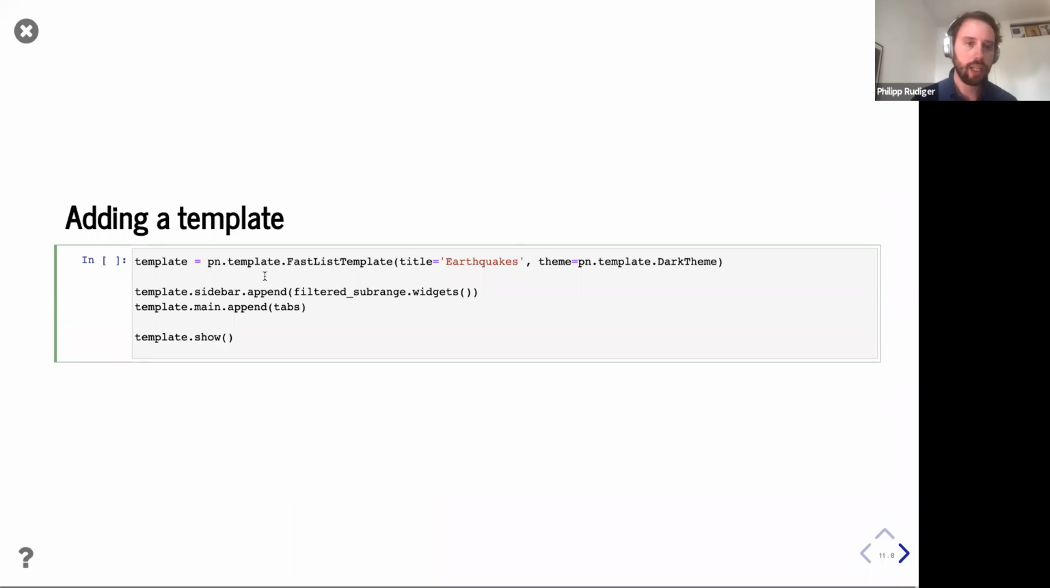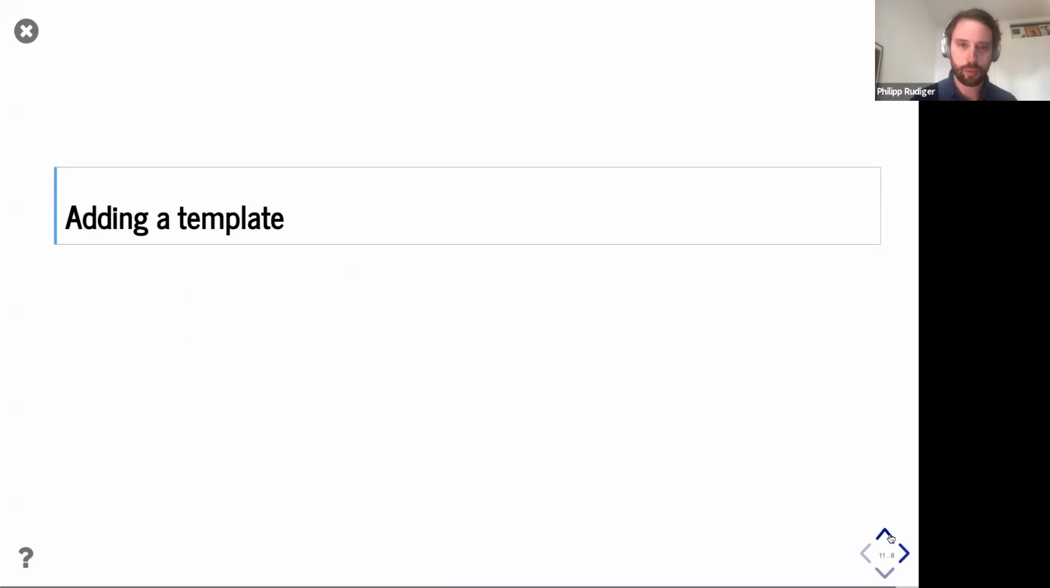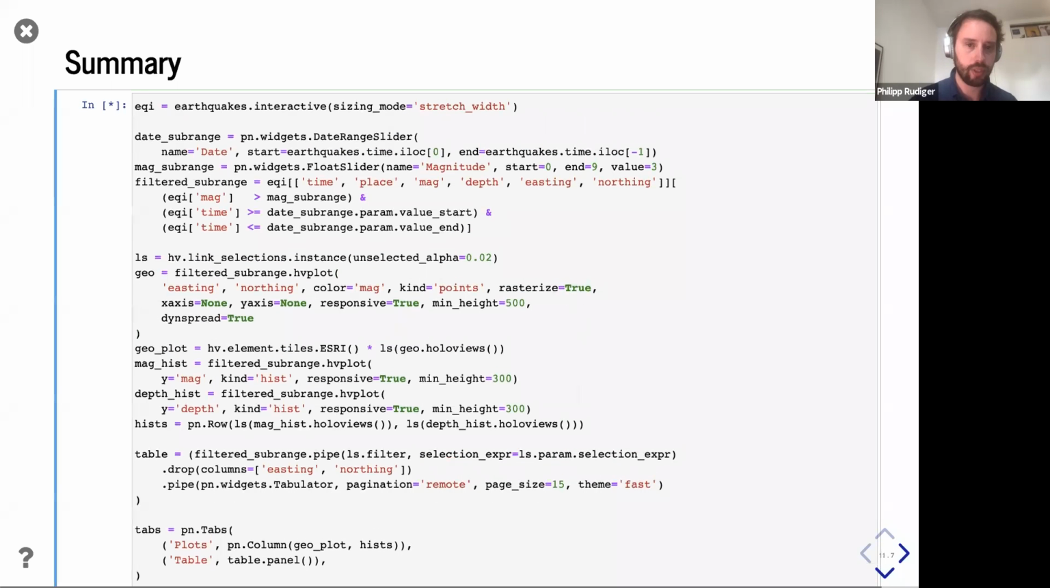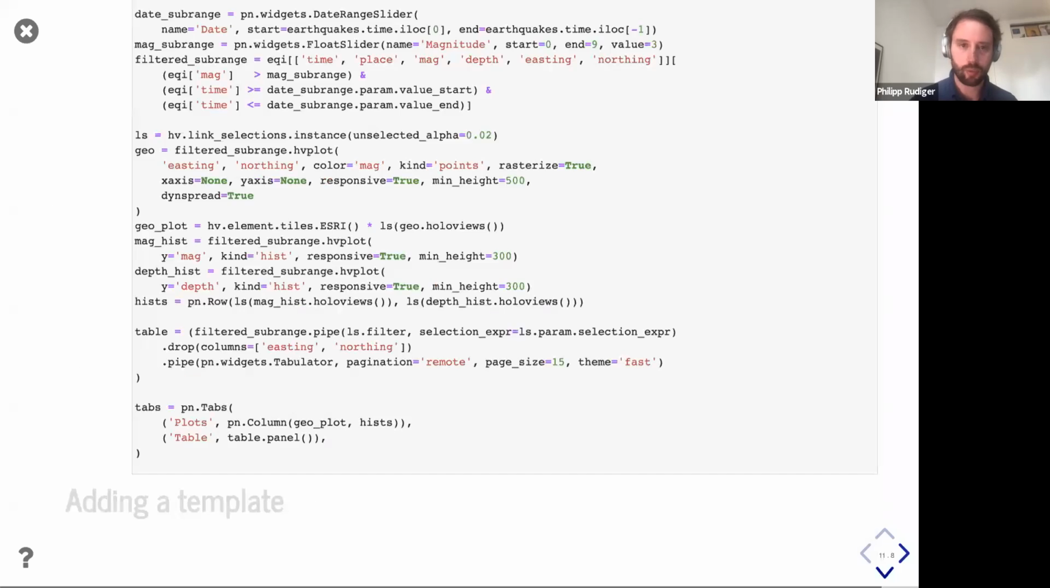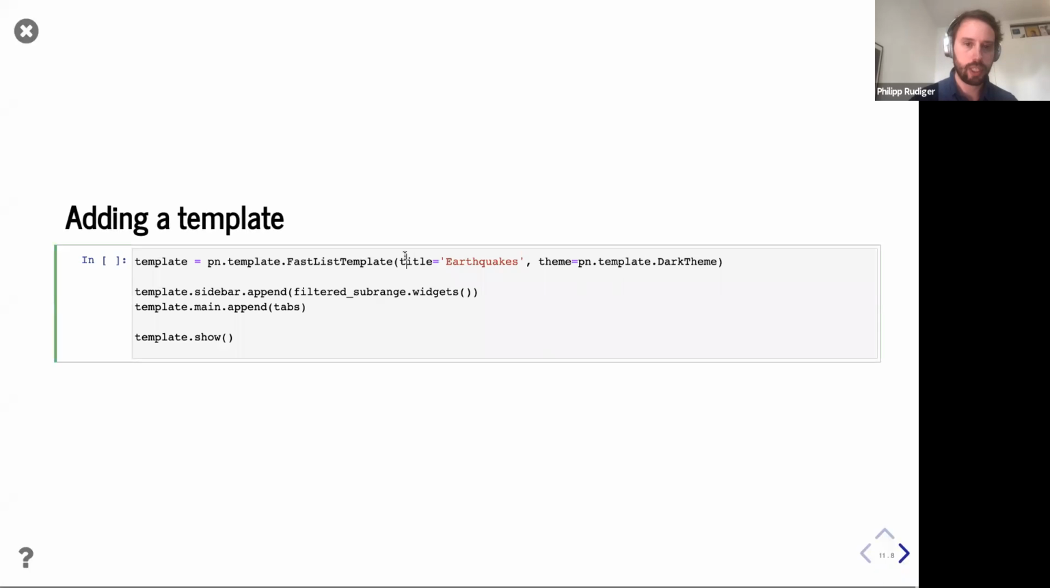So Panel, if you don't know it, provides various templates that you can just drop your components into. And the API for that is very simple. So all we're going to do here is append our widgets to the sidebar, append our tabs to the main area, and then we're going to preview this thing. Just let me make sure that I re-executed this so that it all just works. And now this show method will let us preview this.